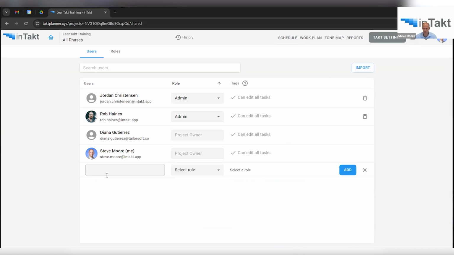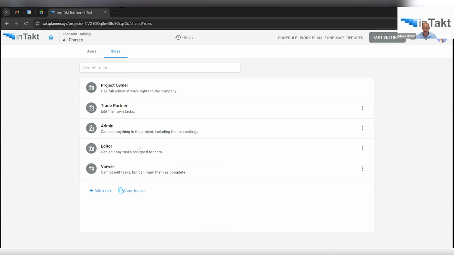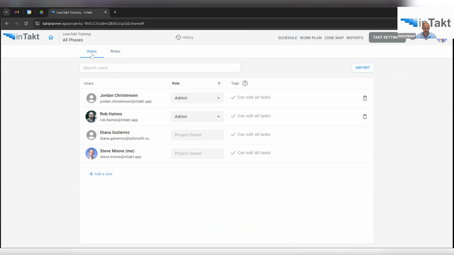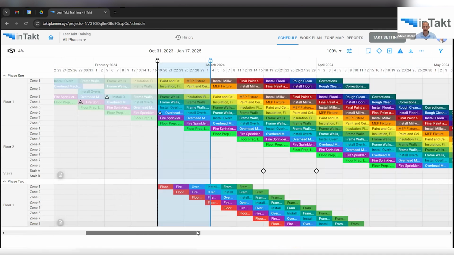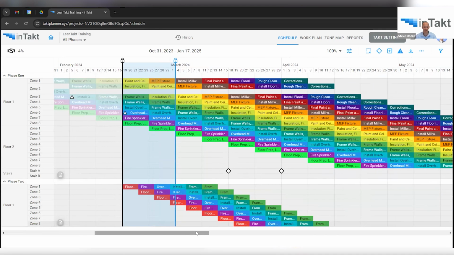Very simple to add users, instantly invite them. And you can even modify the roles to allow what certain people can do and what they can't do, and customize that to your heart's content. It's web-based. It's available on every device. So any screen you can show inTakt, it can use, making it highly accessible and easy for anyone to be in. We have multi-user editing, where multiple people can make changes all at the same time.